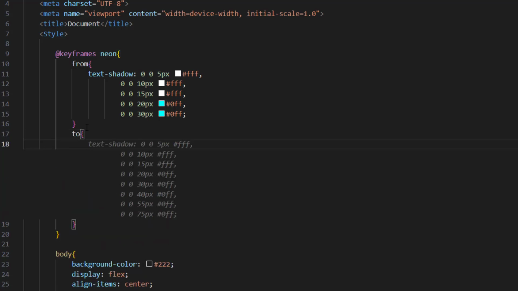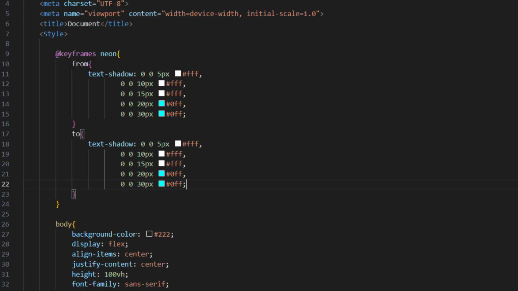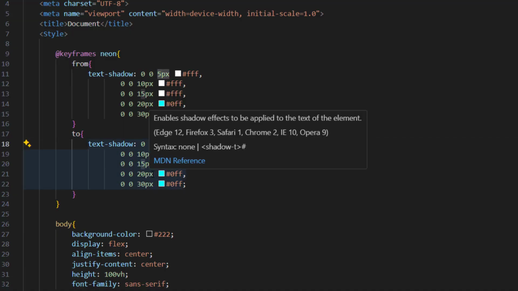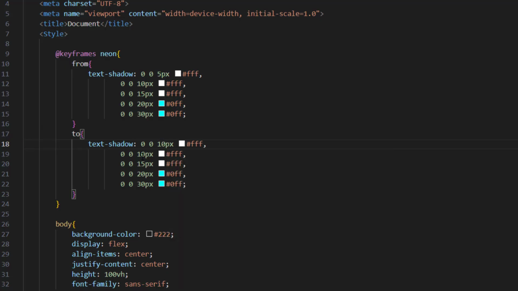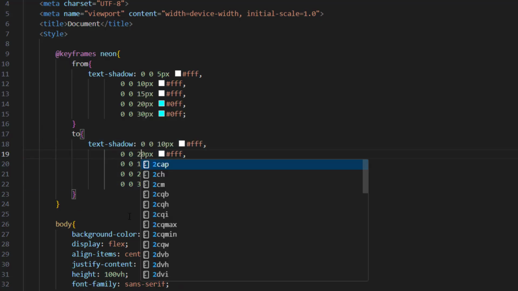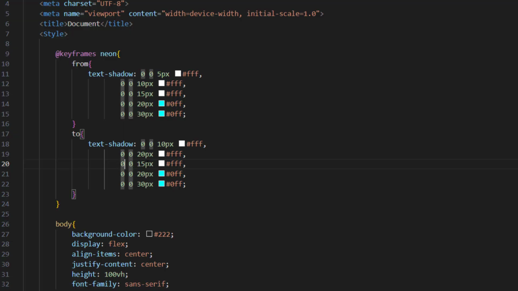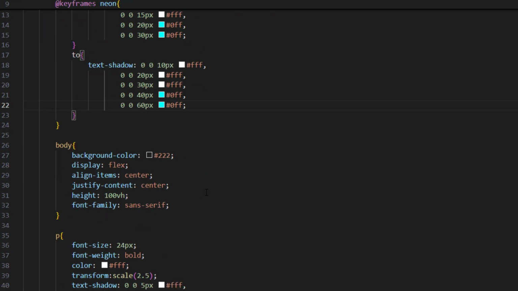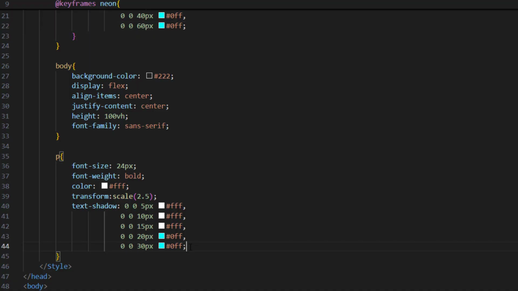First, let me paste it. So here what we will do, we will make it double. Okay, so 10. This one, let's make it 20. This one, let's make it 30. This one, let's make it 40. This one, let's make it 60. Okay, and I guess what I will do, I will add here 2 more. Okay, or no, let's keep it like that.